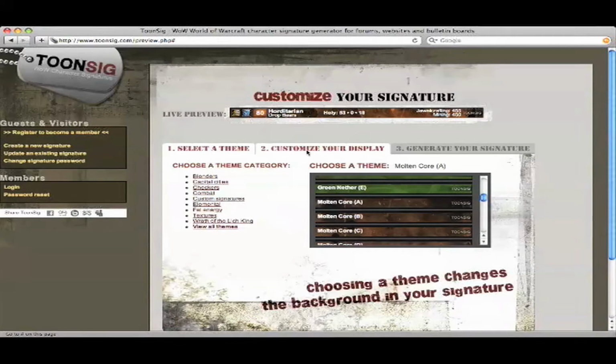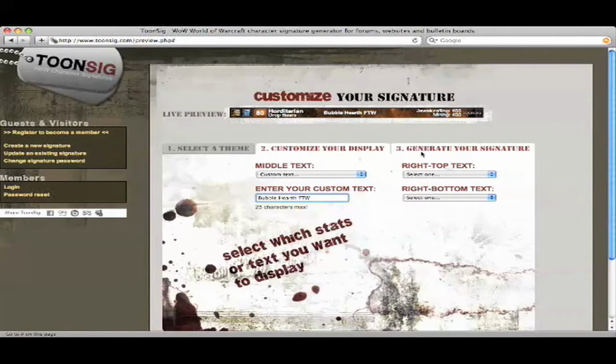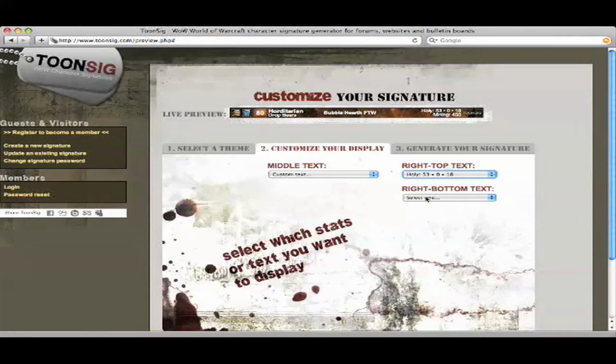So I'm going to change the background, and then I could leave this text here if I wanted to, but I've got some display options. I can change the middle text. I can choose from my primary or secondary spec, show realm and battle group information, achievement points, my current title, or I can insert some custom text or leave it blank. Let's say I want to enter some custom text. Bubble Hearth for the win. And my right top text, I want to show my healing spec and my secondary spec as protection.